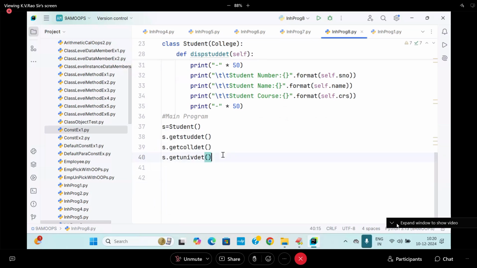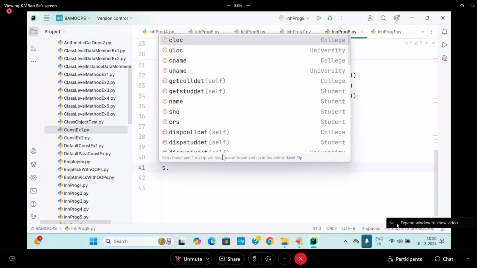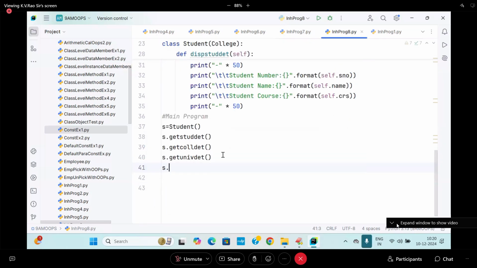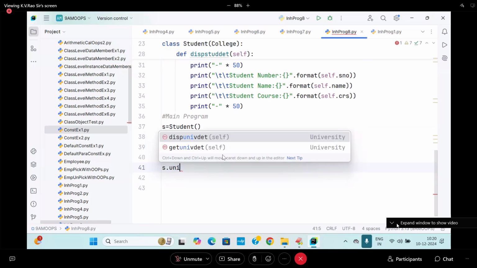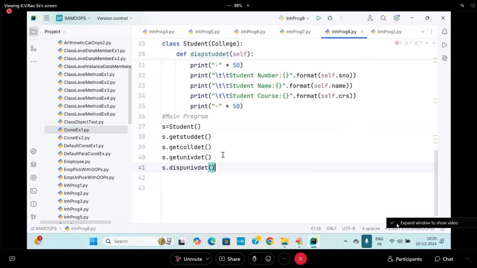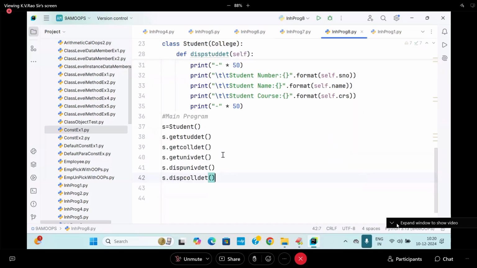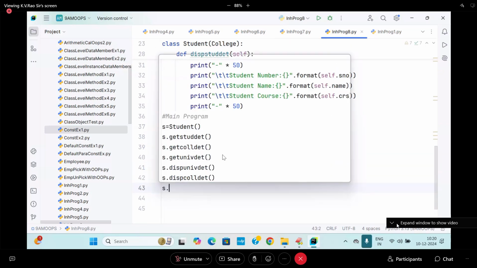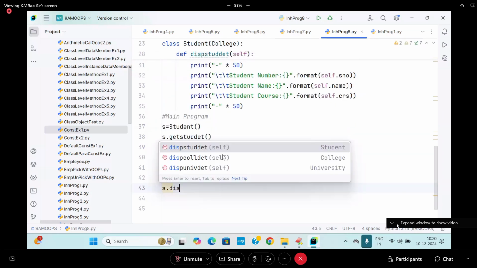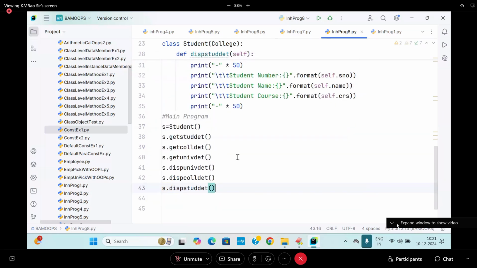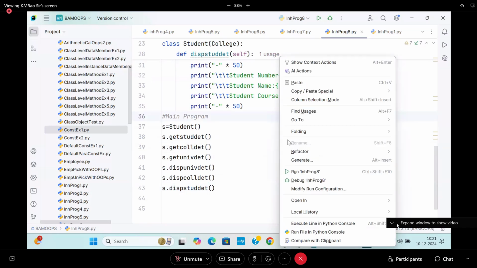Now I will display also. S dot which details will I display? University details, on the top of our memory. University details. Next after that, I will display what? College details. Last, I will display what? Student details. Display student details. Like this. Try to run this code.